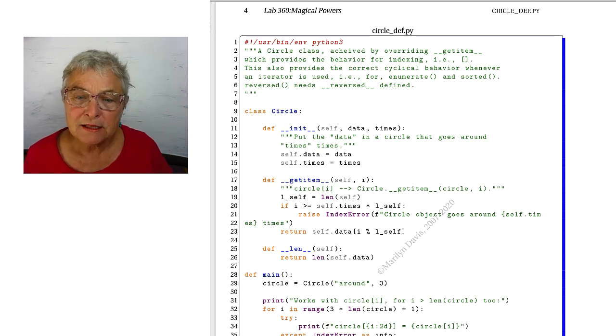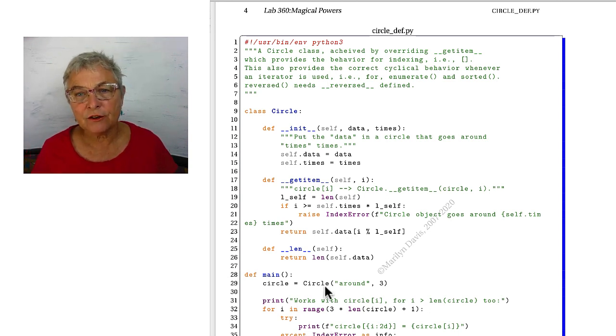Okay, let's look at our instantiator for our circle. Some data comes in and a number that is the times. How many times we're going to go around in that circle before we say, hey, that's enough. So here are the data. We just store them and how many times we're going to go around. Now then, on line 29 is our instantiation step. We're sticking in a string, which is nice data for going around and around.